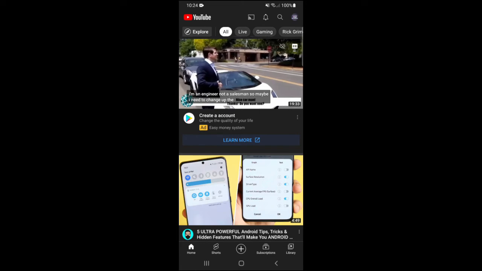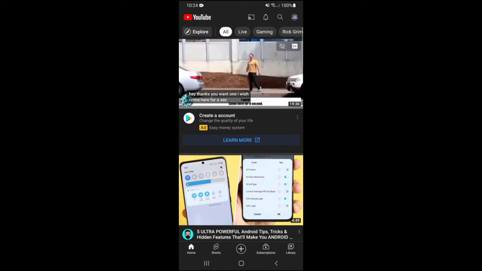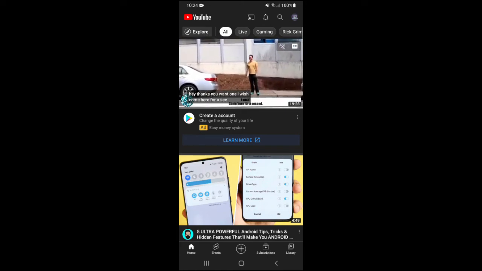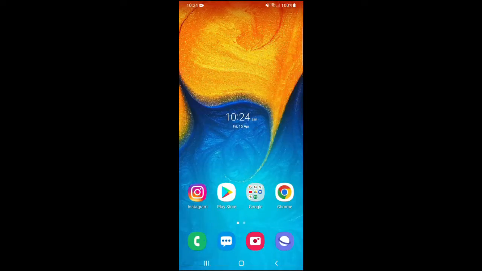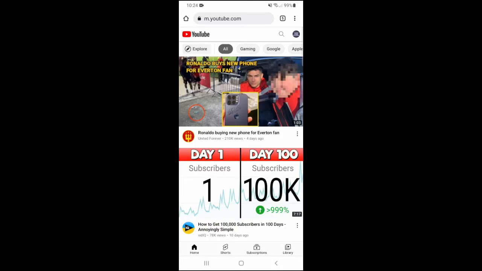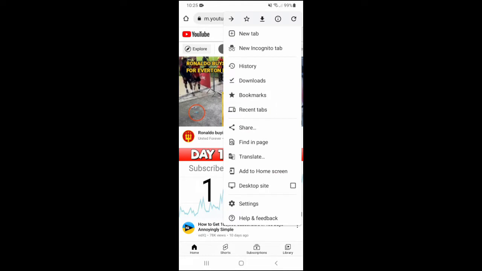Okay, straight into it. First, what you need to do is get out of the YouTube app and go to a browser such as Chrome. Then when you're in Chrome, navigate to youtube.com like I've already done here. Next, click on the three dots in the top right hand corner, and near the bottom where it says desktop site, check that box.